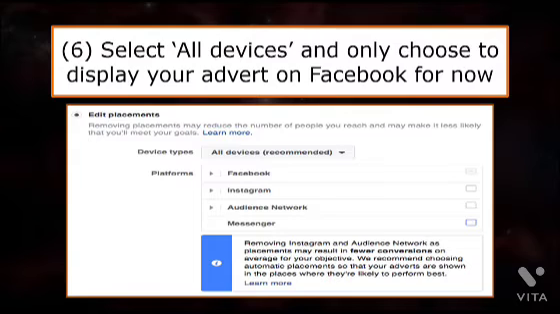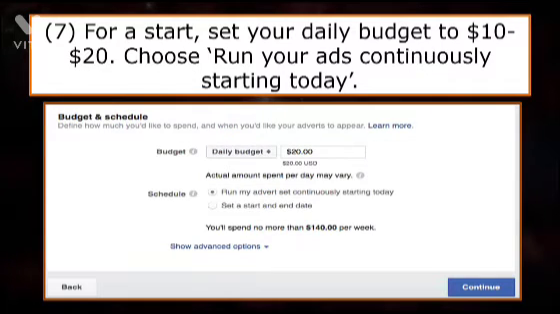Then for starters, only opt for Facebook as your advertising platform, so it'll be easier for you to track your progress. The next step is to determine how much you're willing to spend for your ads. My recommendation is you scale small for the first time around. Start with $10 to $20 for your daily budget. Set your schedule to run My Advert Set continuously starting today. You can now proceed to the next section.